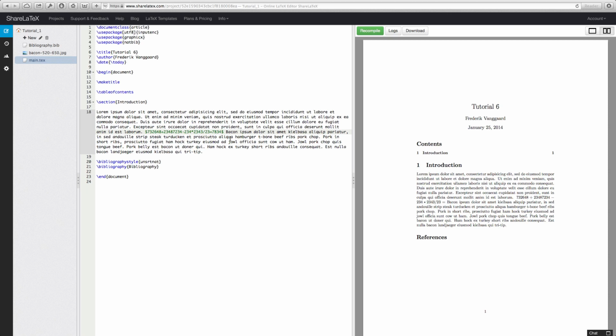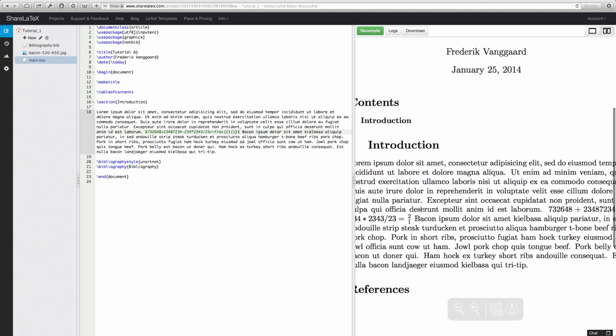Maybe we want to say this is equal to a fraction, and we can then write \frac, 2 curly brackets, the first number, 2 curly brackets, the second number. And when we've done this, we will be able to see how it looks. As you can see here, we have a nice fraction inside our text environment.